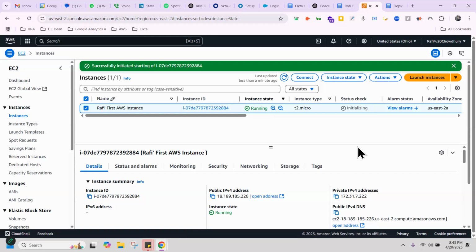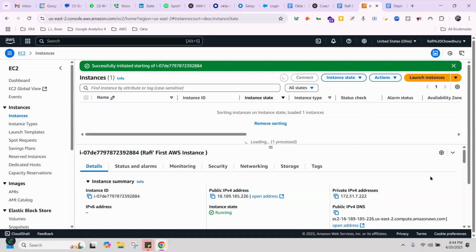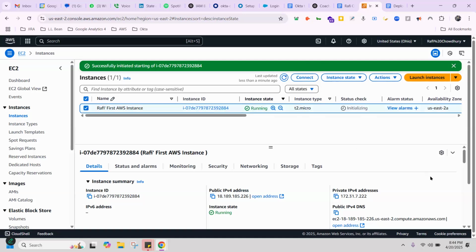If you remember, earlier the IP was something different, 18.189.85.226. It was not this, it was something else. Now we are turning it on and the IP is changed. Now you can click on that small refresh icon beside connect. Yeah, perfect. So actually it is getting initialized. In the meantime, we have to wait.